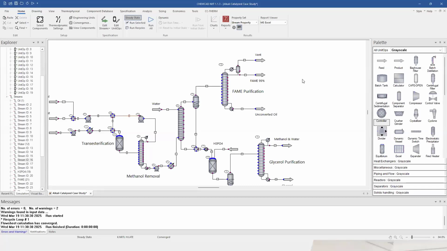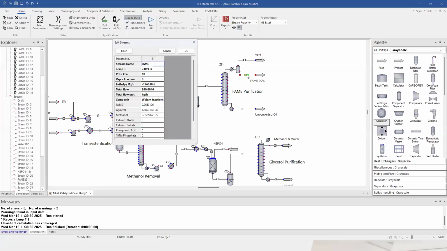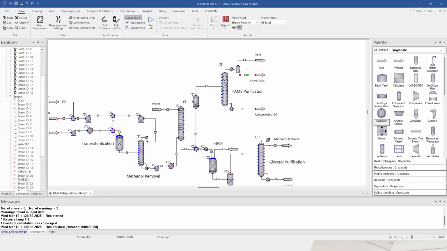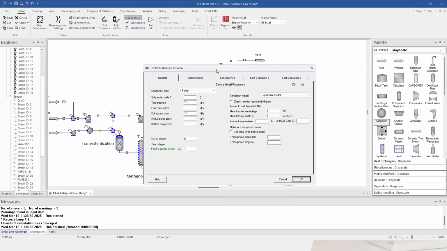In this case, I have a converged simulation. Let's see how much of the FAME I'm getting right now. So we're getting 96%. In our case study, we said that we wanted to build a process that has 99% recovery of the fatty acid methyl ester. Let's look at the column and see how it is configured.